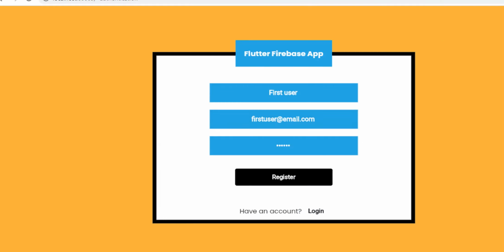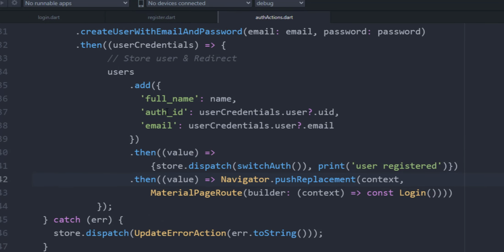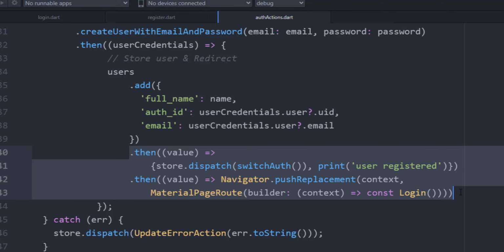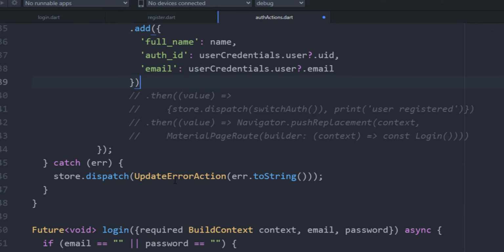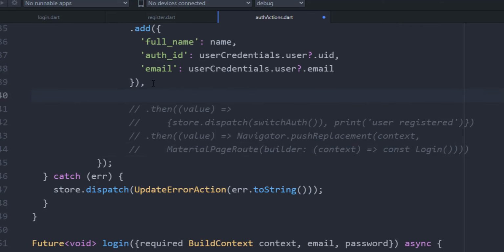So what I think is wrong is that I have a lot of return here, which I do not actually want. So I'm just gonna get rid of this, and that's basically it. And right here, this is nice. I just want to add, let's say I want to add a comma right here, and then I can say store.dispatch. Let's update the error action first and set that to an empty string.